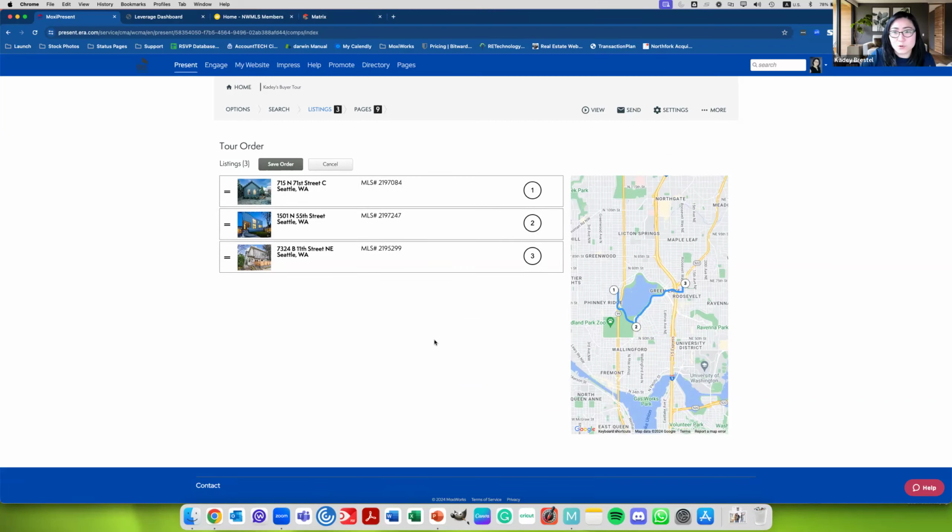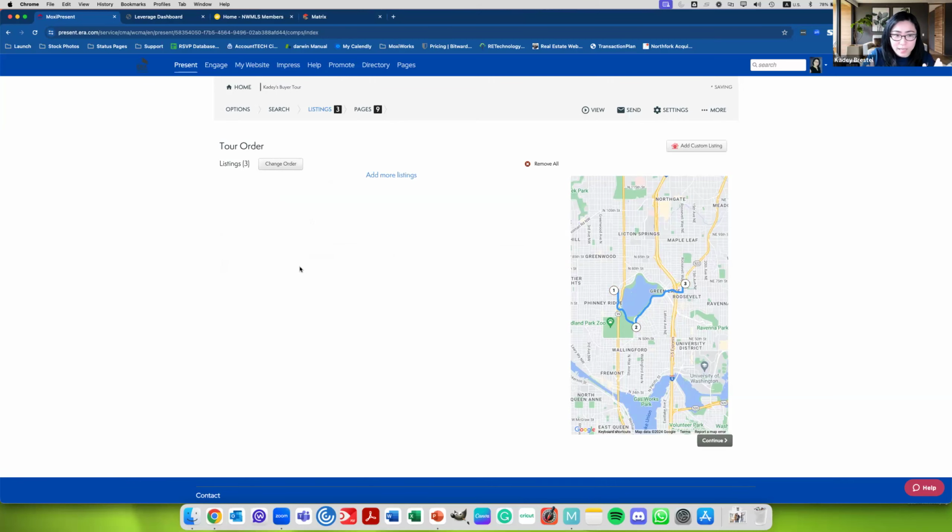If only tours were that convenient, right? So it's probably going to be more all around the place, but this isn't like an ideal situation. After you've set up the order of the tour that you're doing, you're going to click on save order, and that's going to lock in that path.